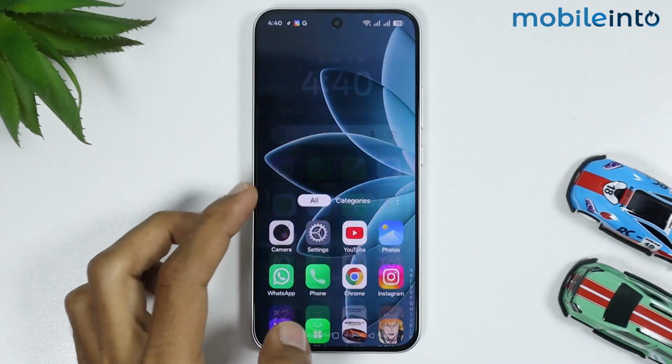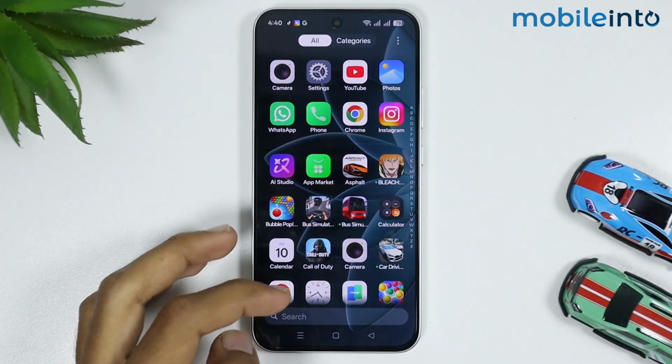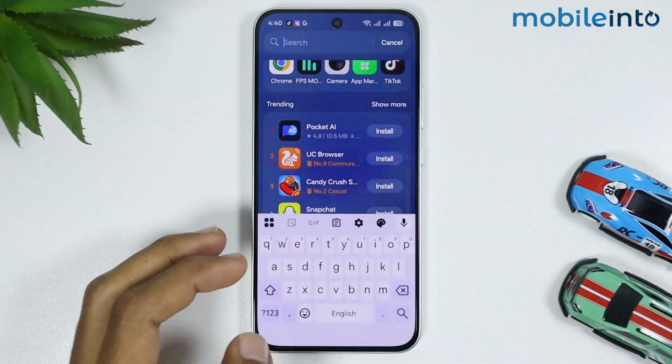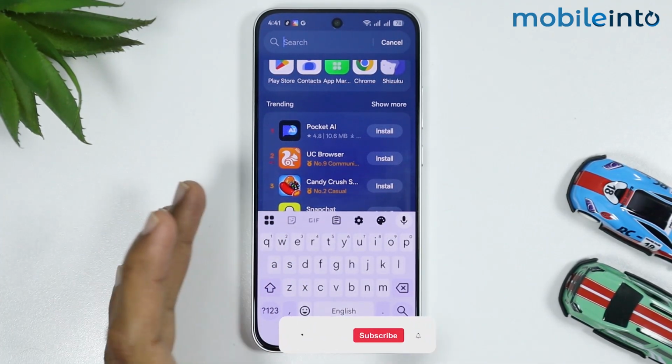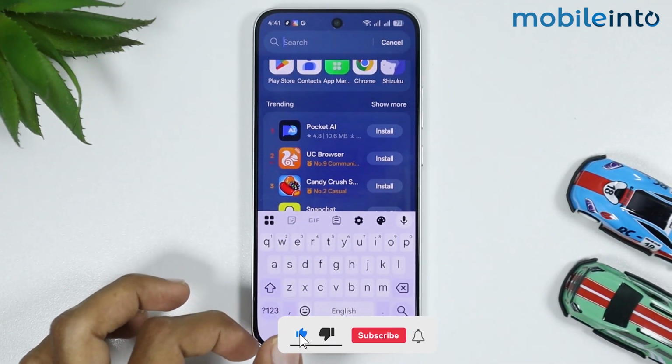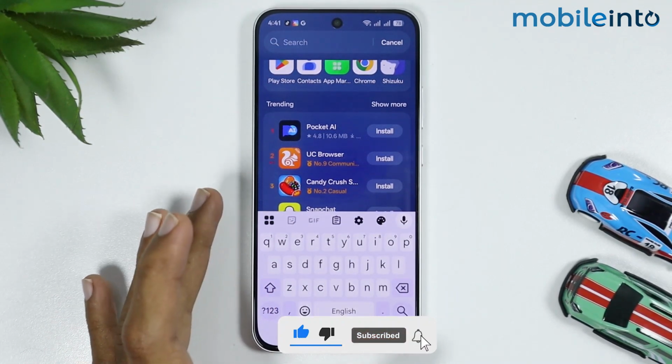In this video, I will show you how you can enable Gboard on any Oppo phone. Now, in all newer Oppo phones, Gboard is the default keyboard. But if you have an older Oppo phone, you might have Oppo's own keyboard as the default keyboard.